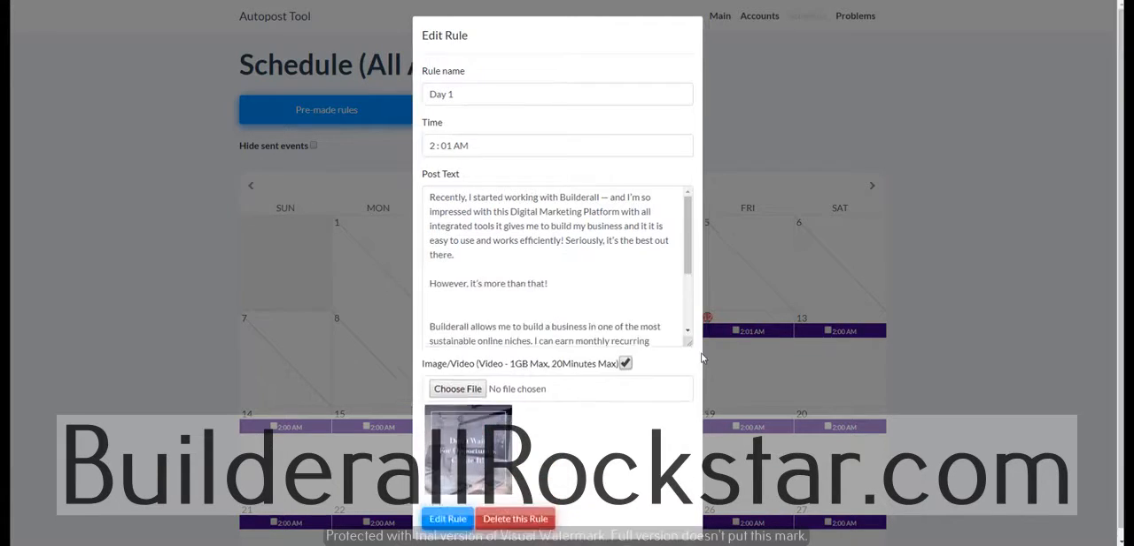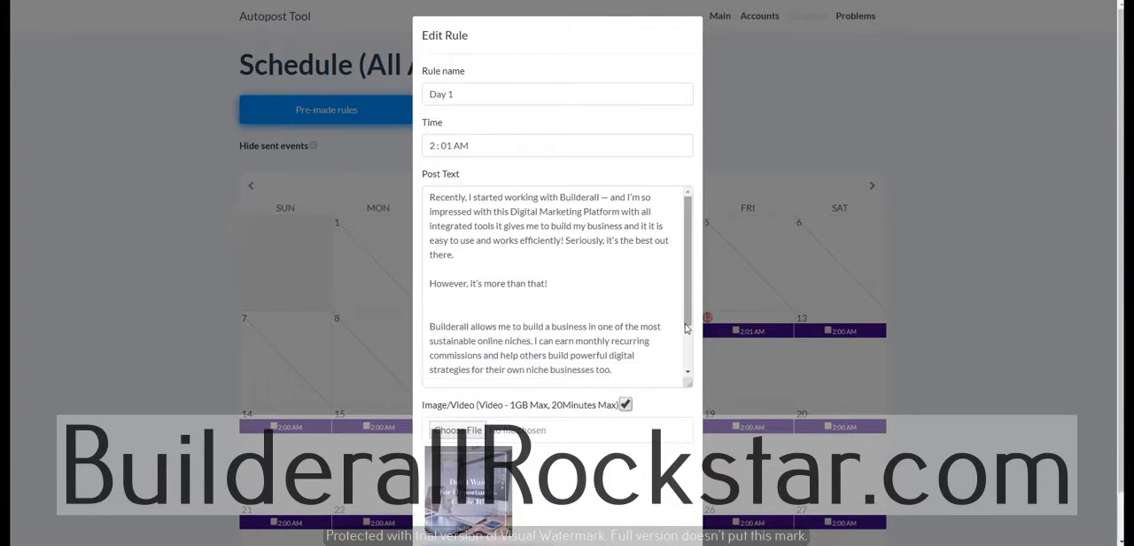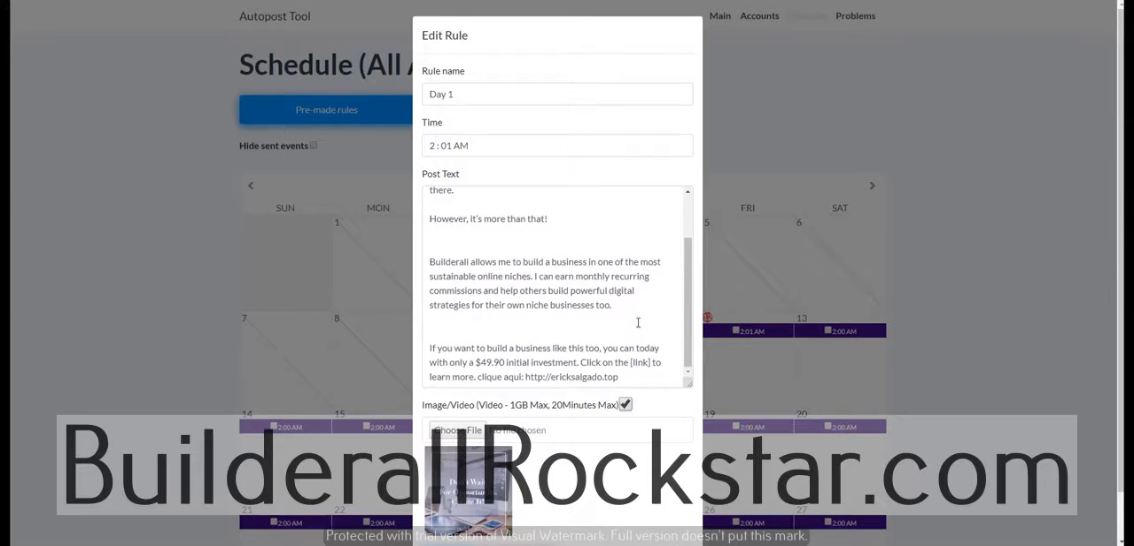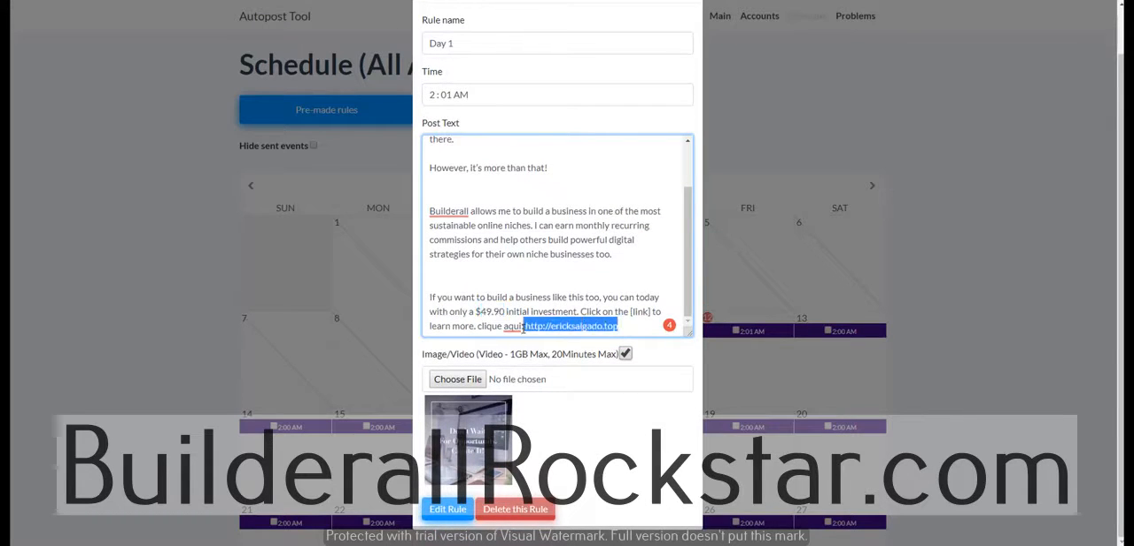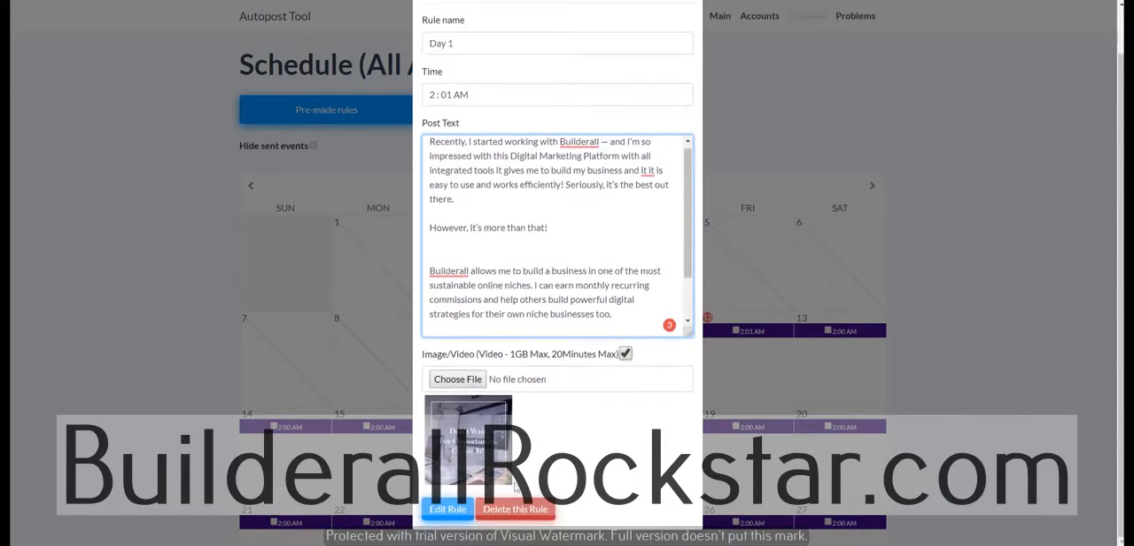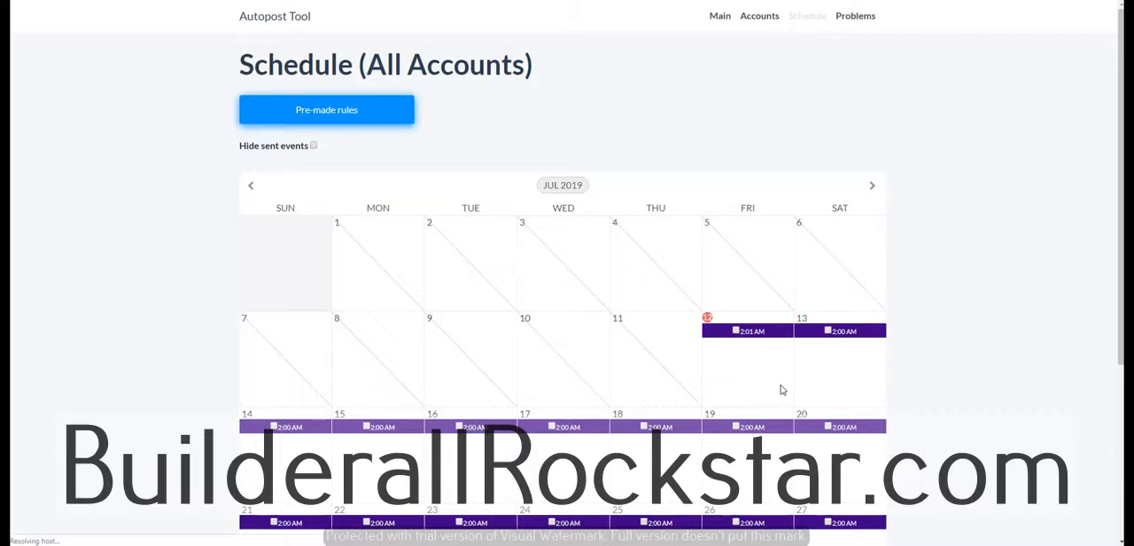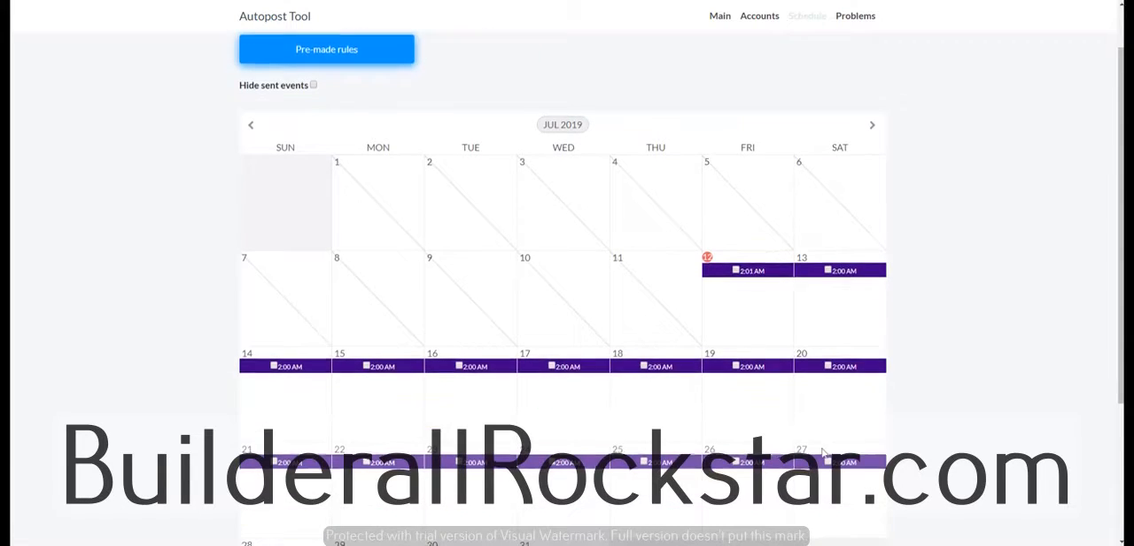And Builderall already pre-wrote some posts for you. Just make sure that when you do this, scroll down to the bottom and add your own link and your own, the correct pricing. This is the older price. You can go in here and change it, you can delete stuff, change your picture if you want, and then edit the rule. And now that's edited.